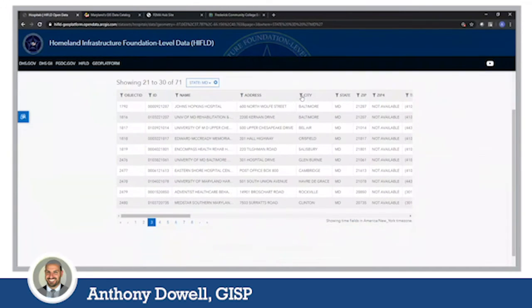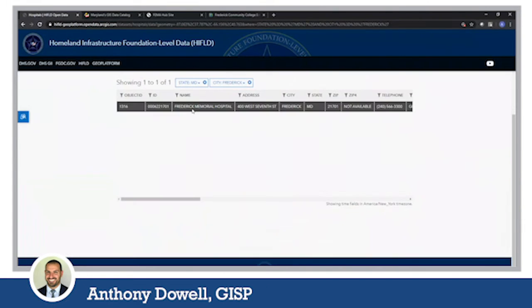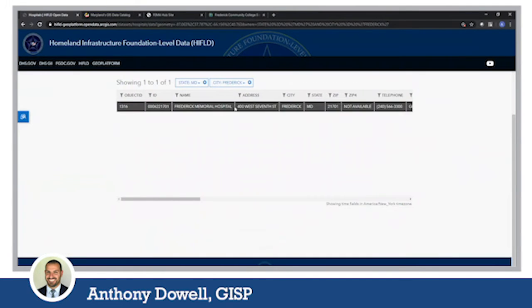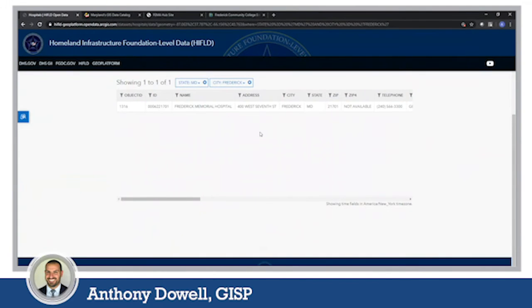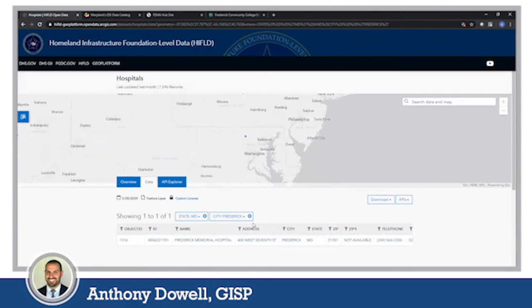So I could then go into city, and I could type in Frederick, and it's going to filter even further for me. So then I can see that I've got FMH here in Frederick shown, and it'll also do the same filter in the map view. So that's a nice way to filter against one or more fields if you're trying to drill down into the data and see what's there in a little more detail.